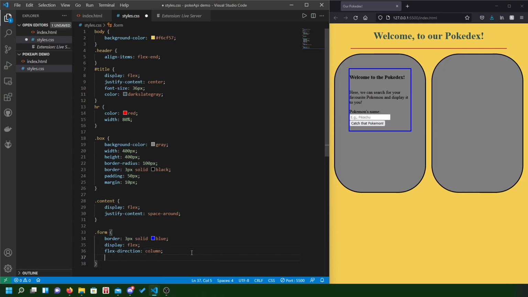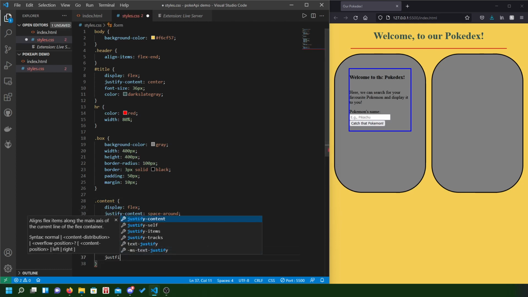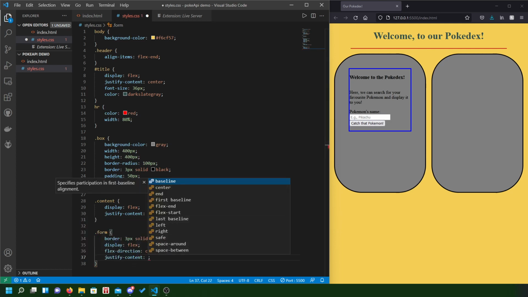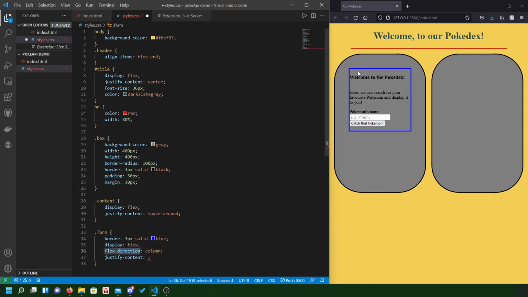Let's put it in the middle of our little box here, and that's using justify content, which aligns it horizontally left. In this case, because we've selected the direction to be a column, we now deal with the vertical. So justify content now deals with the up and down. So let's make that in the center.